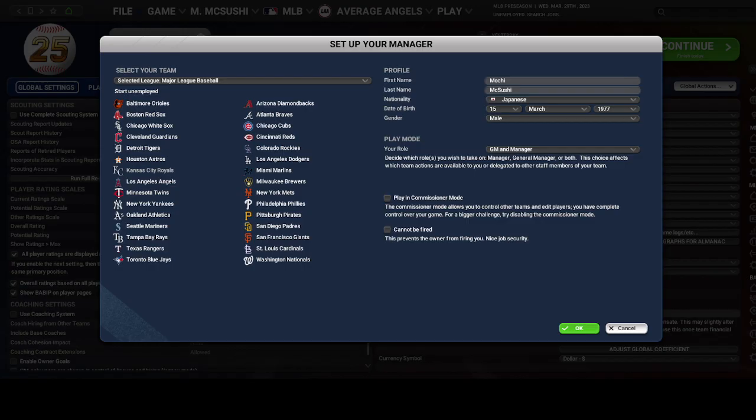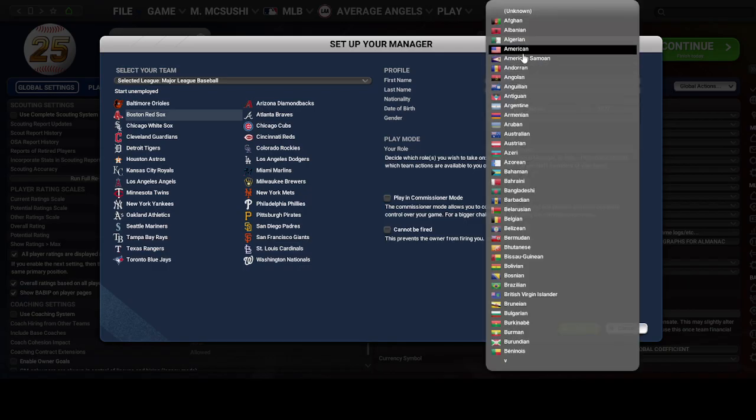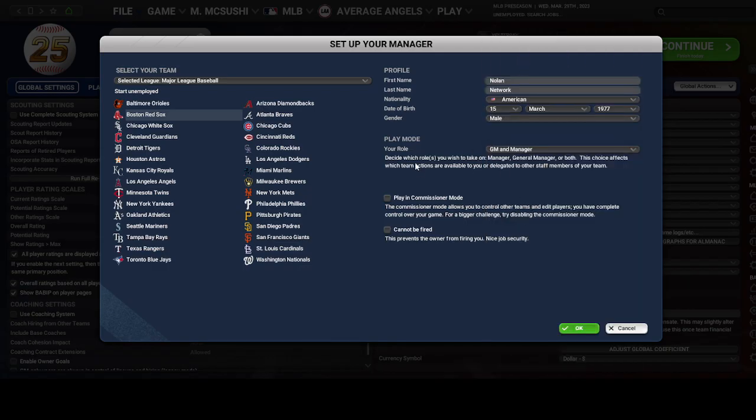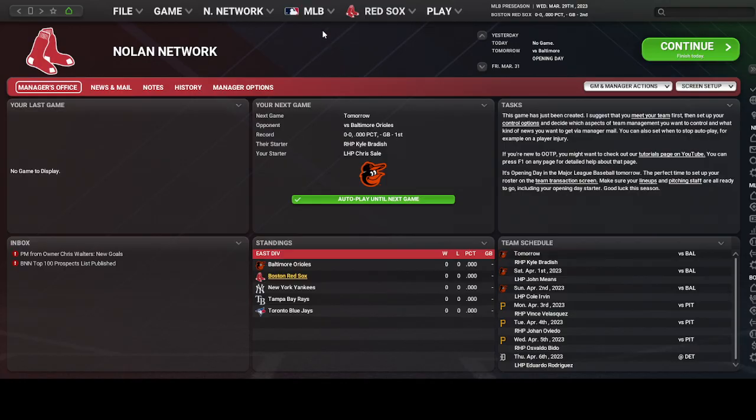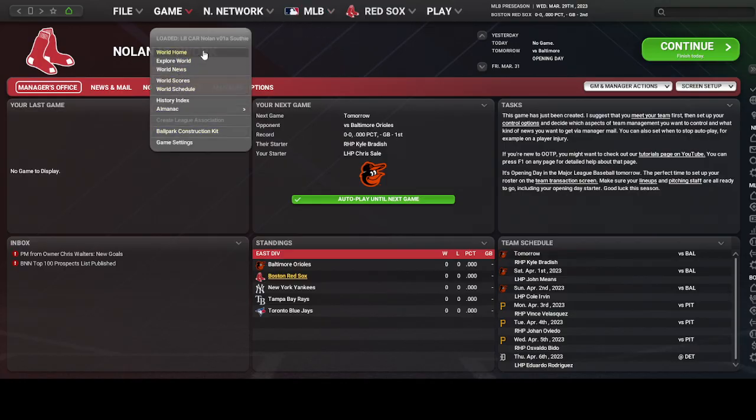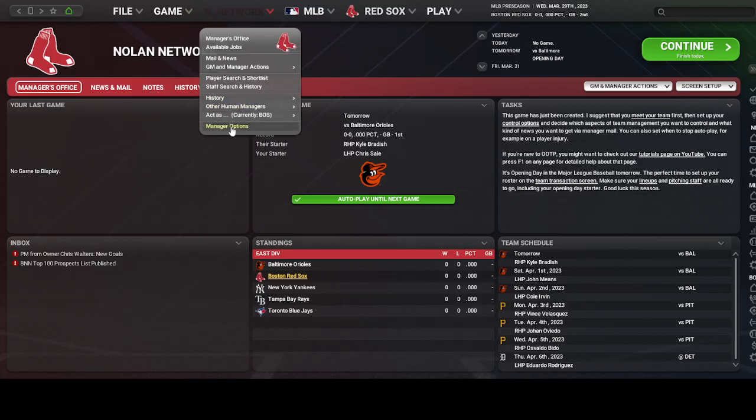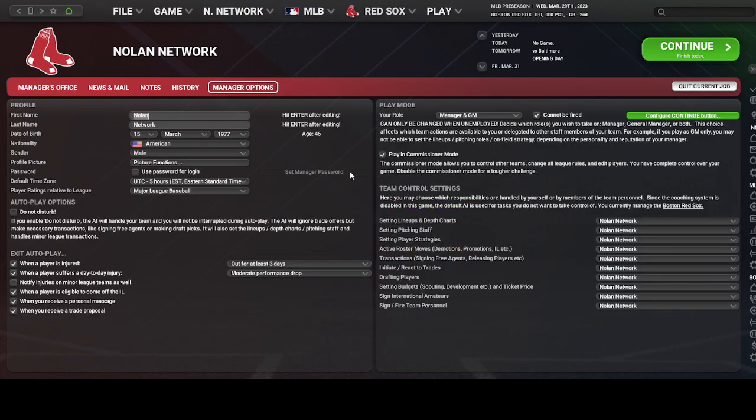Okay, we're gonna be Boston, Nolan Network. I'm gonna put you as American. Put in the chat if you want anything else. I'm happy to change it. We can change it from within the game. I just want to get the game started here, or the build. Oh, I forget this initial build is fast. But yeah, we can change your nationality from in here too. So if you want anything different.